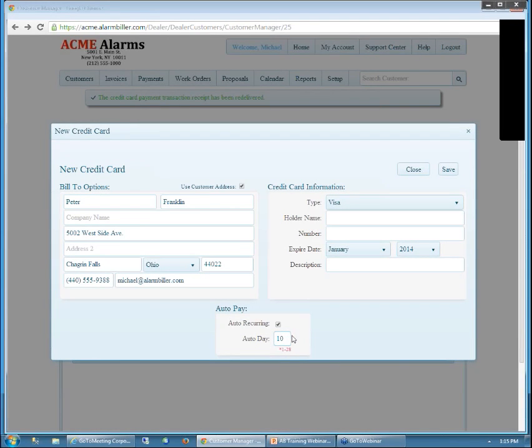And now what will happen is when you generate the transaction, and let's say it was for the March recurring services, it would automatically schedule this transaction to come out of their account on March 10th. And you could pick any day of the month between 1 and 28.